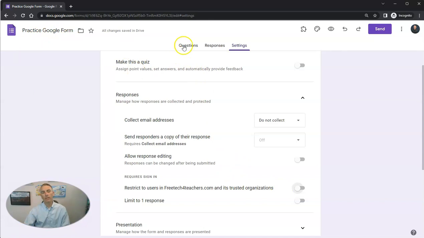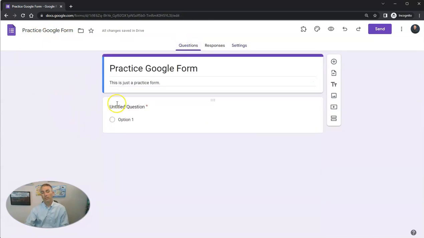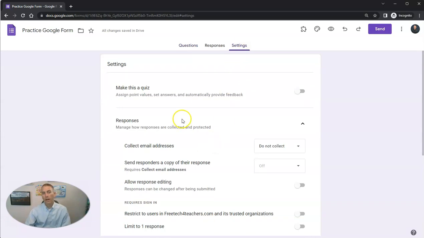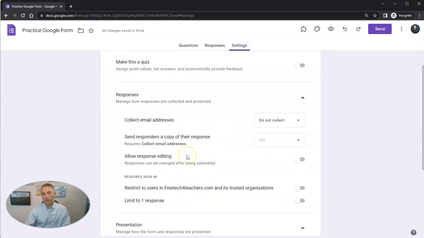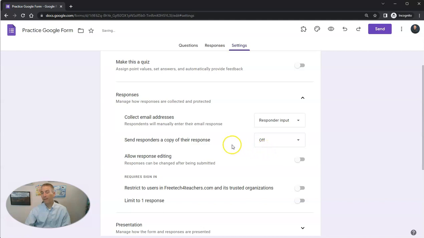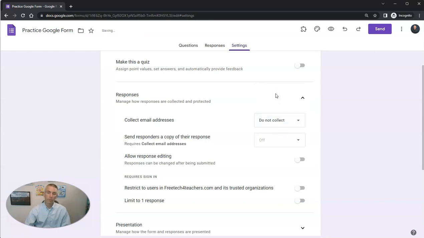So now I'm going to go back to the questions and we'll see that it's no longer collecting email addresses. If I want to go back in and turn that on, I can go back to the settings, go to responses, and turn that setting back on. You say responder input, and then they can put in any old email address they want, or again, do not collect.